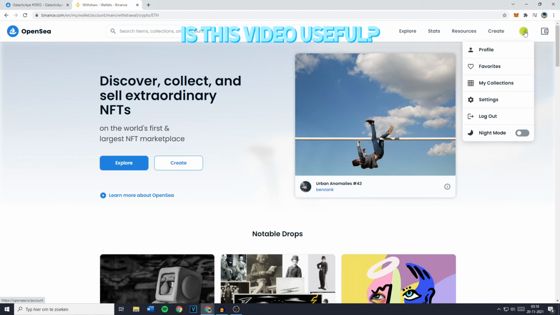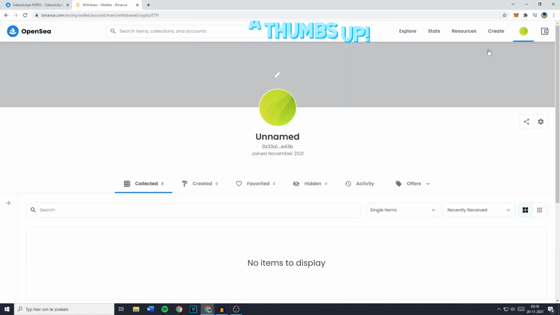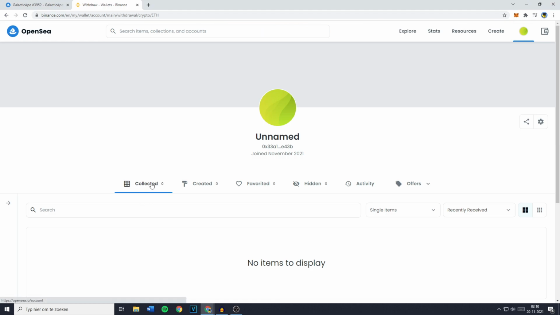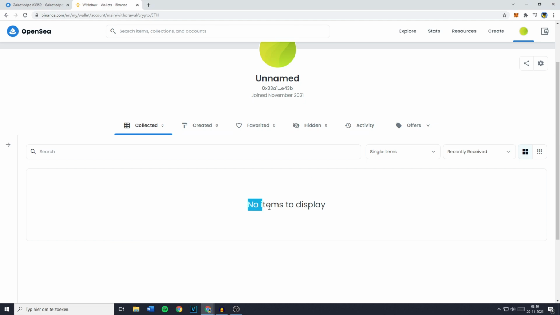Once you're logged in, all you need to do is to click on profile and you will then be sent over to this page. And once you've bought an NFT, it will appear under collected. But as you guys can see, for me it says no items to display because I have not bought any NFTs yet.